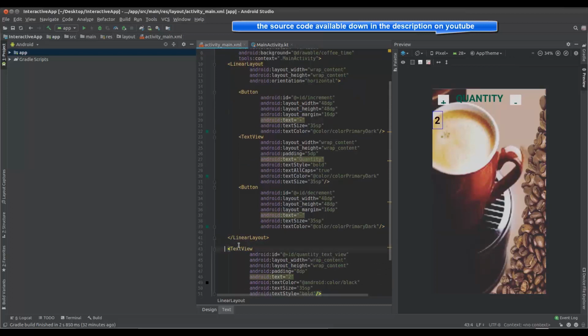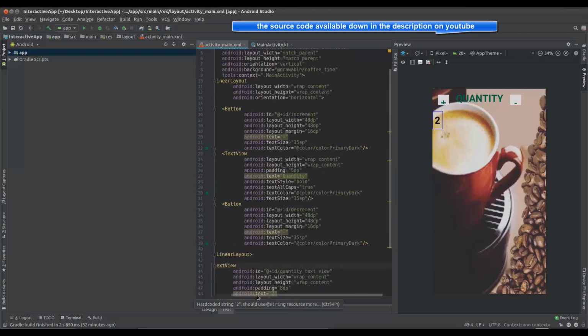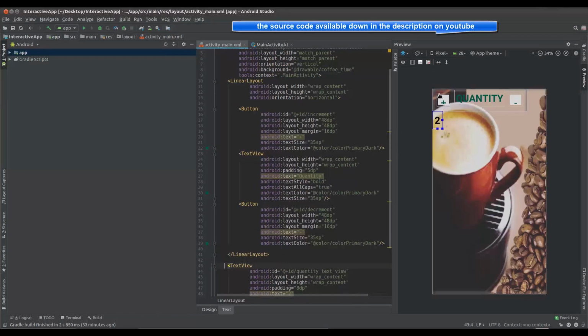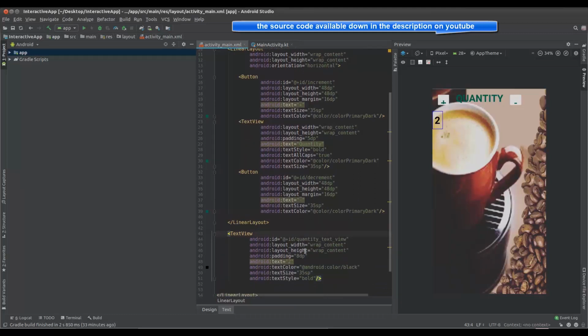and I choose this text view to be in a vertical way outside of this linear layout, and this text view has an ID for the quantity text view, and width and height of wrap content, and I'm choosing padding equal to 8 dp, and the text, this is the default text, you can write any number you want, and the text color, you can choose the text color, and the text size with the text style in this way.